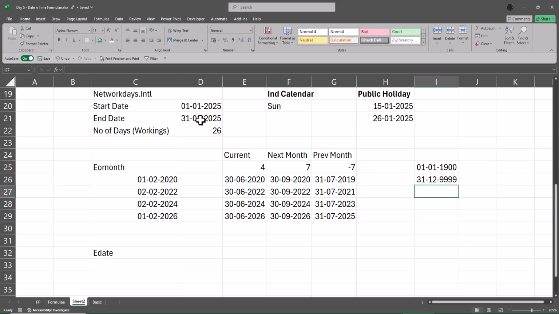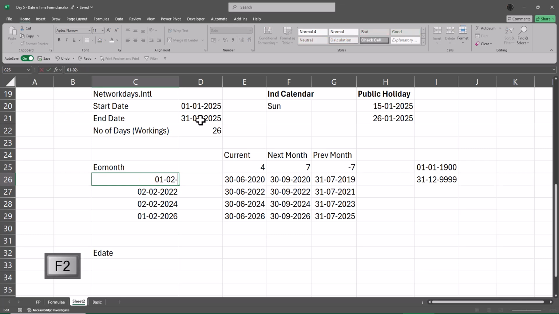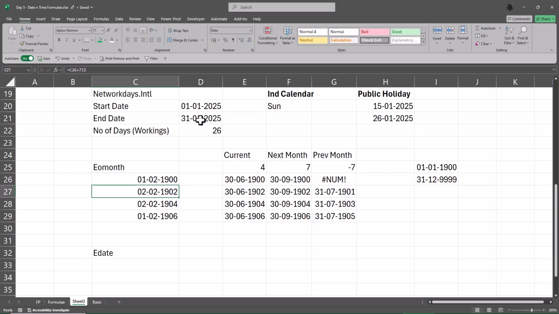Let me just see whether it is going to work for me beautifully in that way. Let me take this data to 1900. Let's see what happens. The moment I change the date to 1900, I get a num error when I go -7 months here, because my first date is 1/1/1900. I gave 1/2/1900. So when I go backward below 31/12/1899, I will get a num error in Excel. So that is how the data works for you.